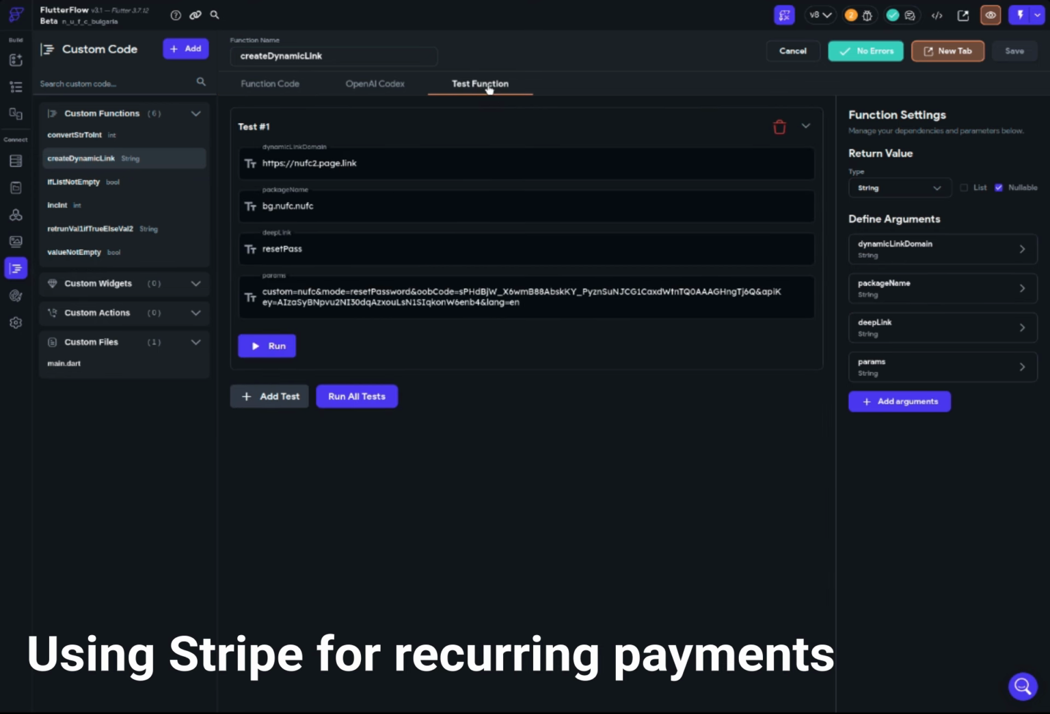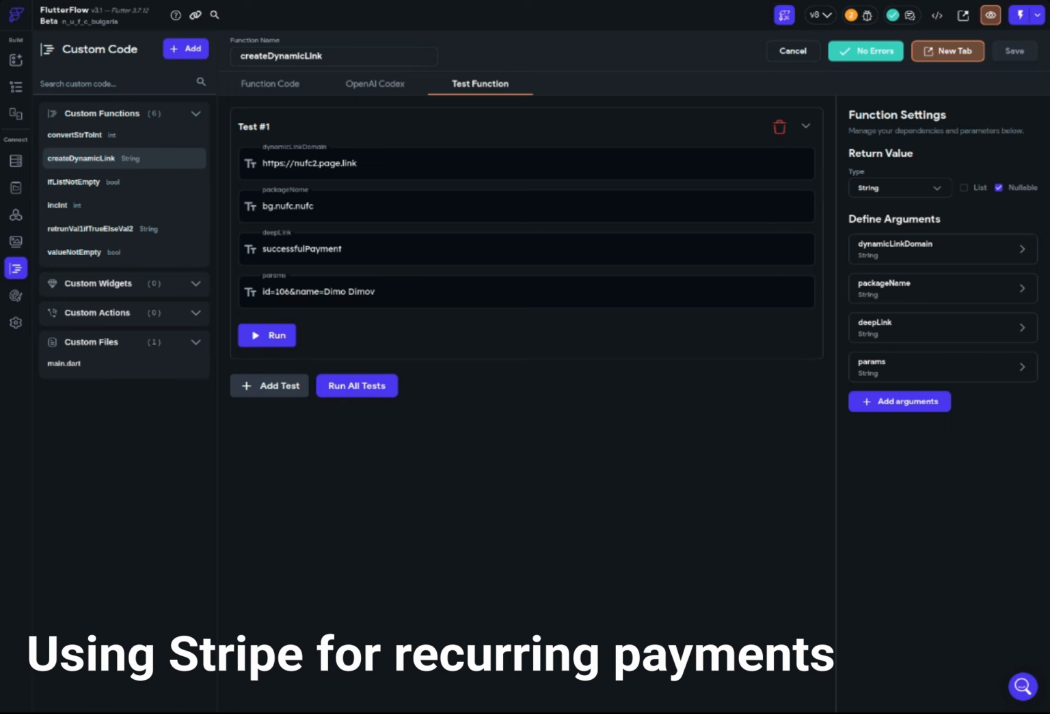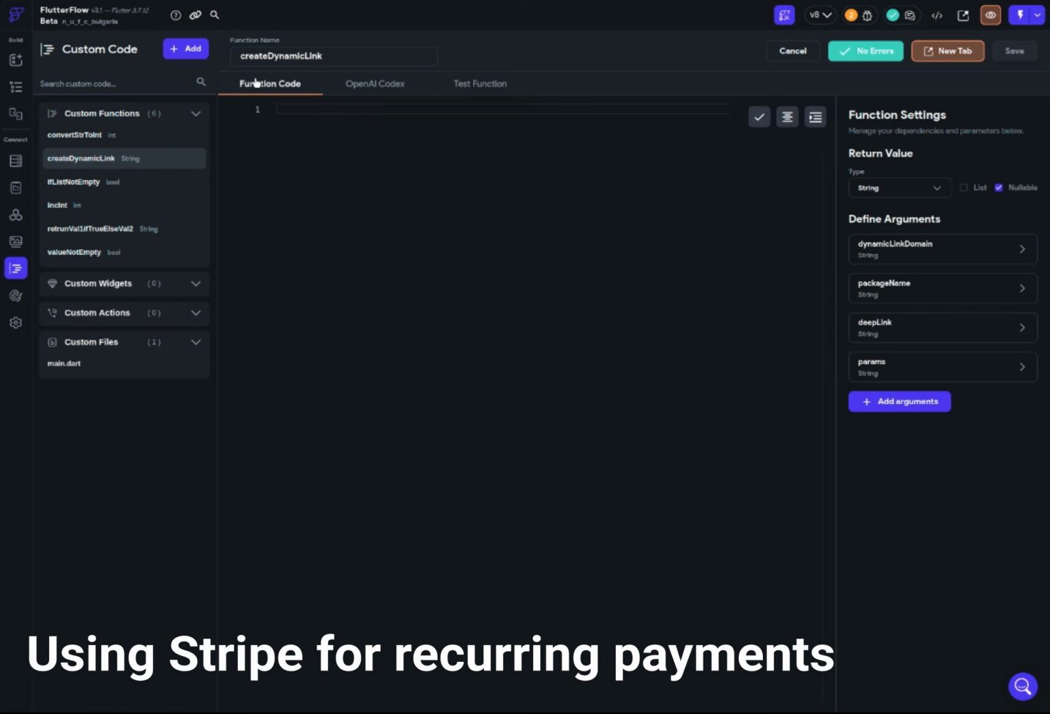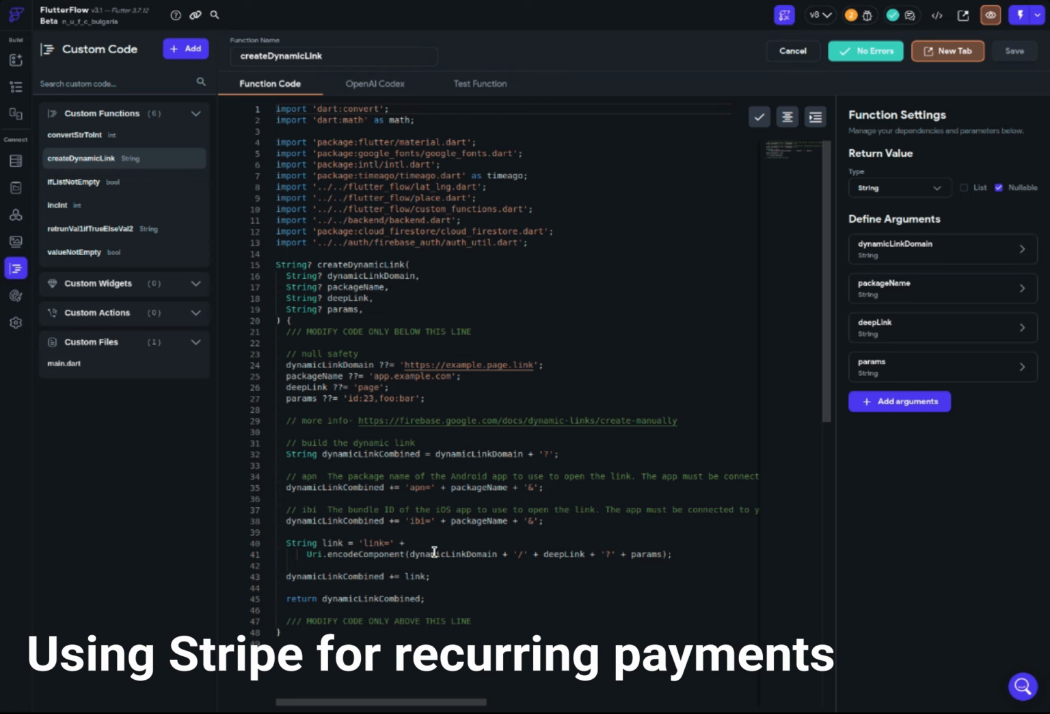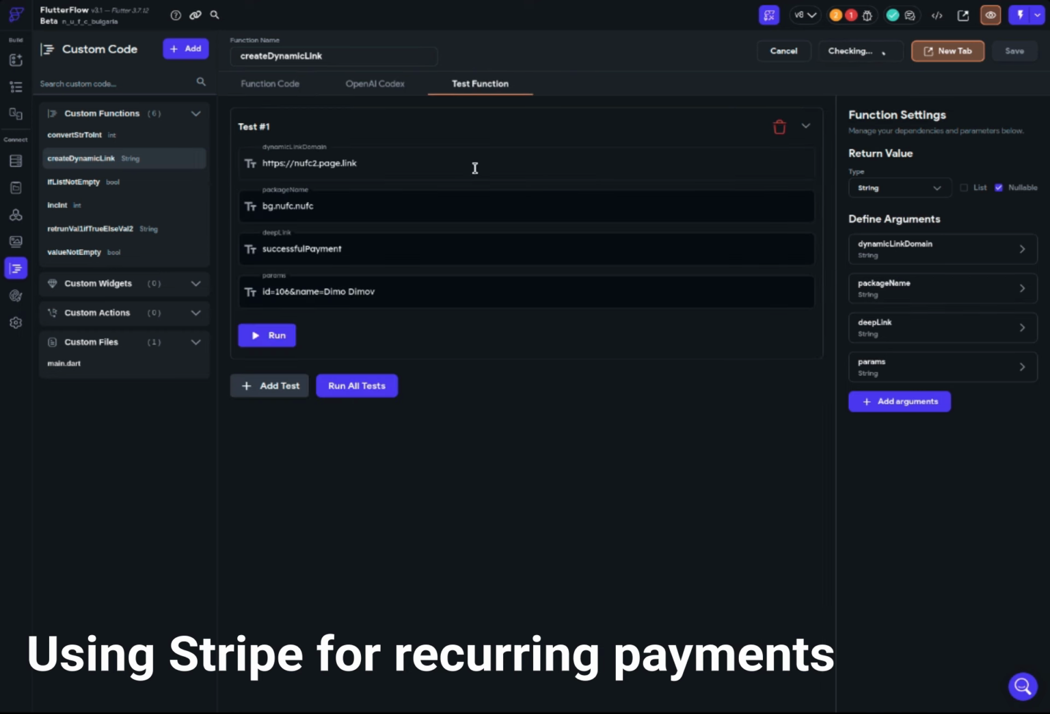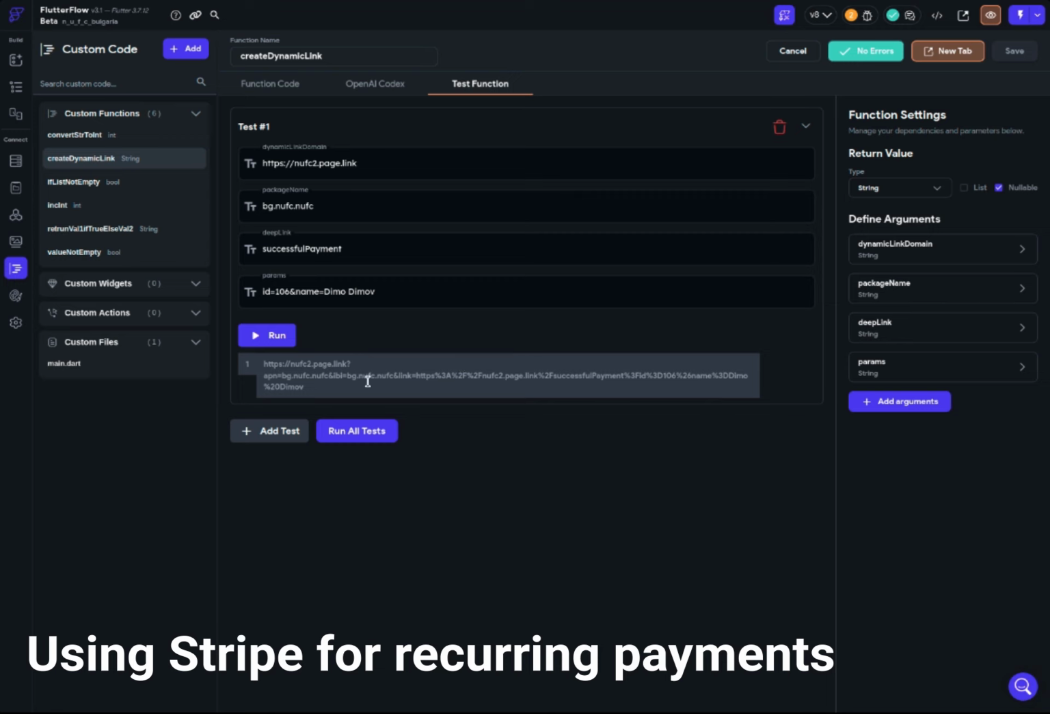If I go to test function, you have 4 parameters over here. In theory, you should not change anything in this code right now. This code should work out of the box. Like I said, you should not change anything in this code. So how this code is working, like I said, this code will create your dynamic link. If I run it, you should be able to see the dynamic link created like this.